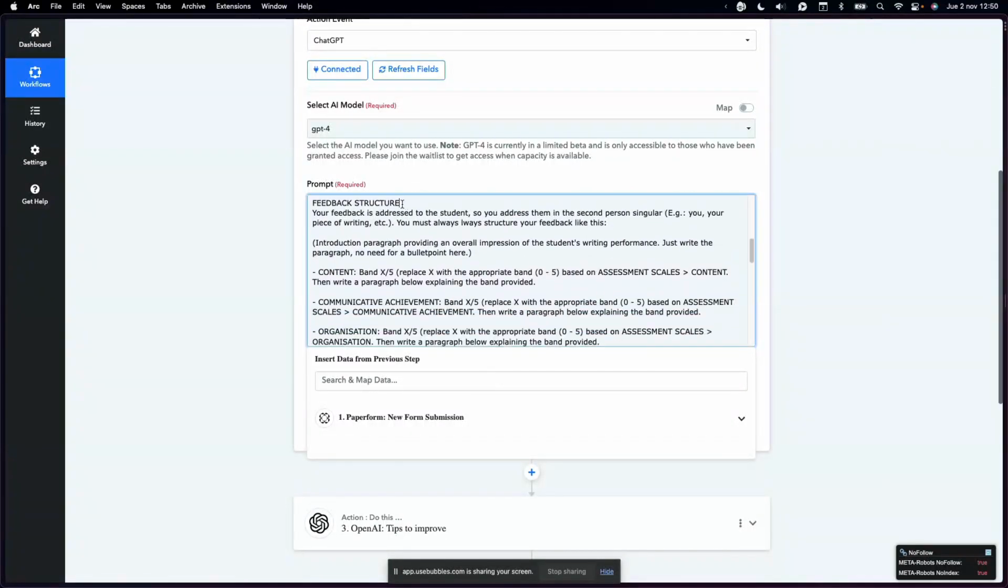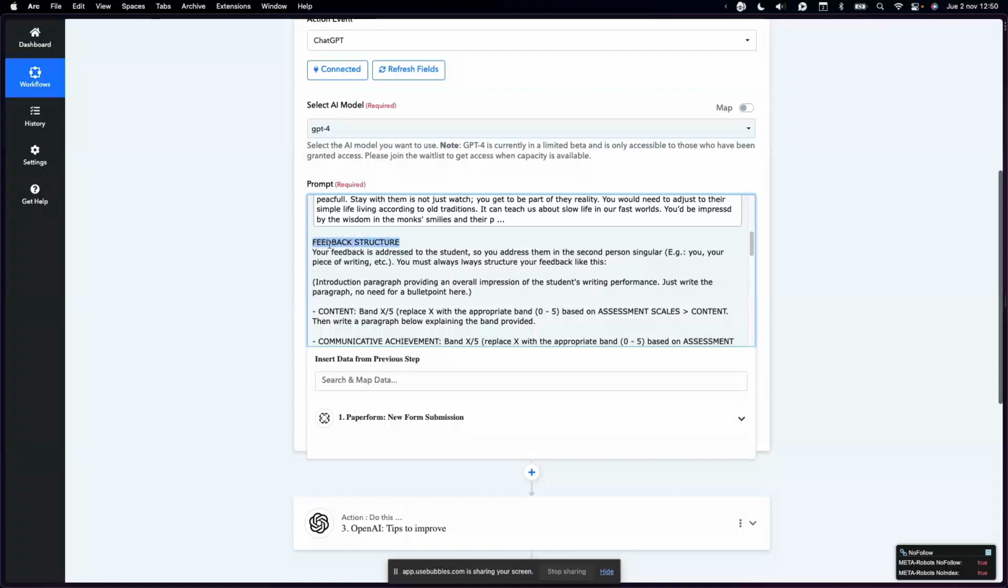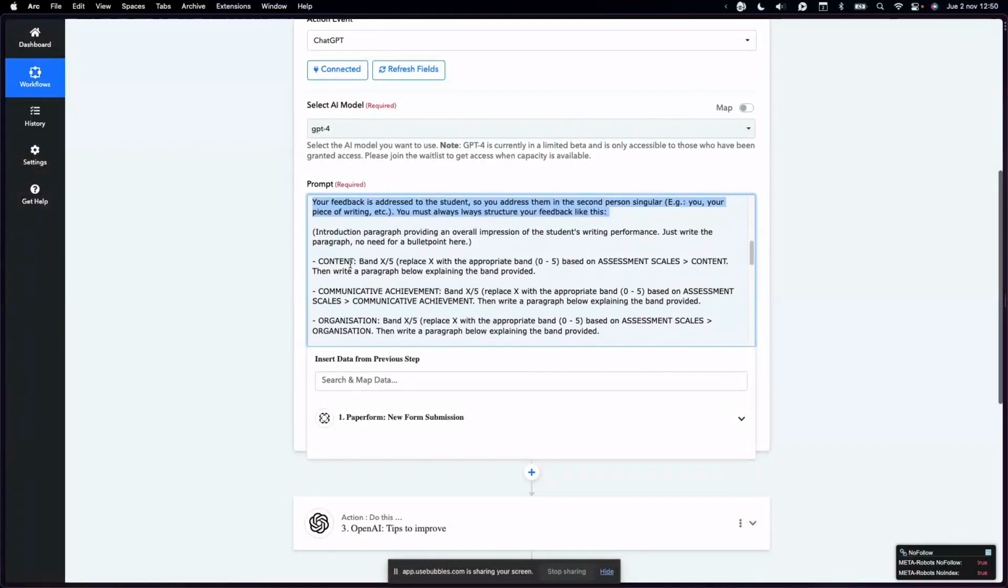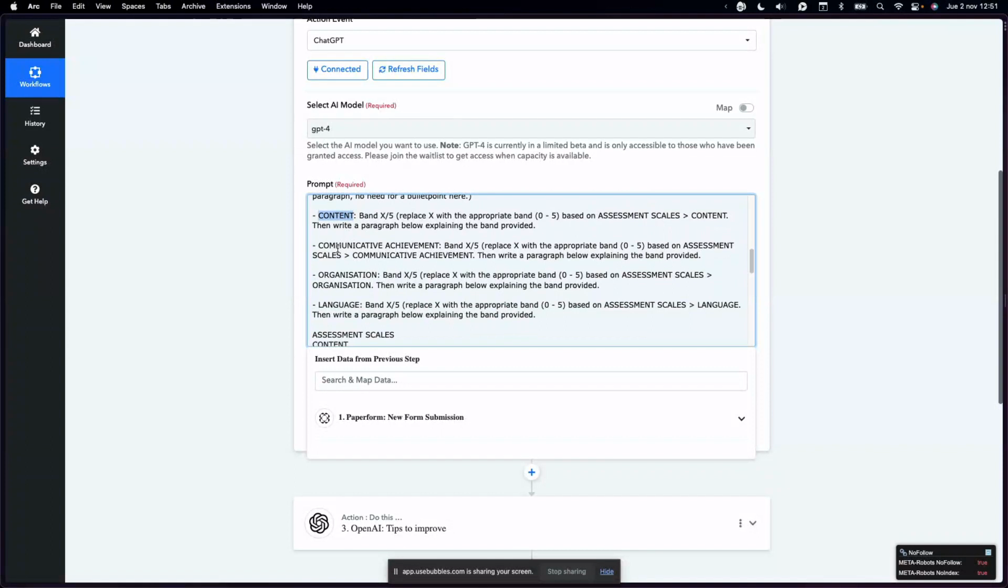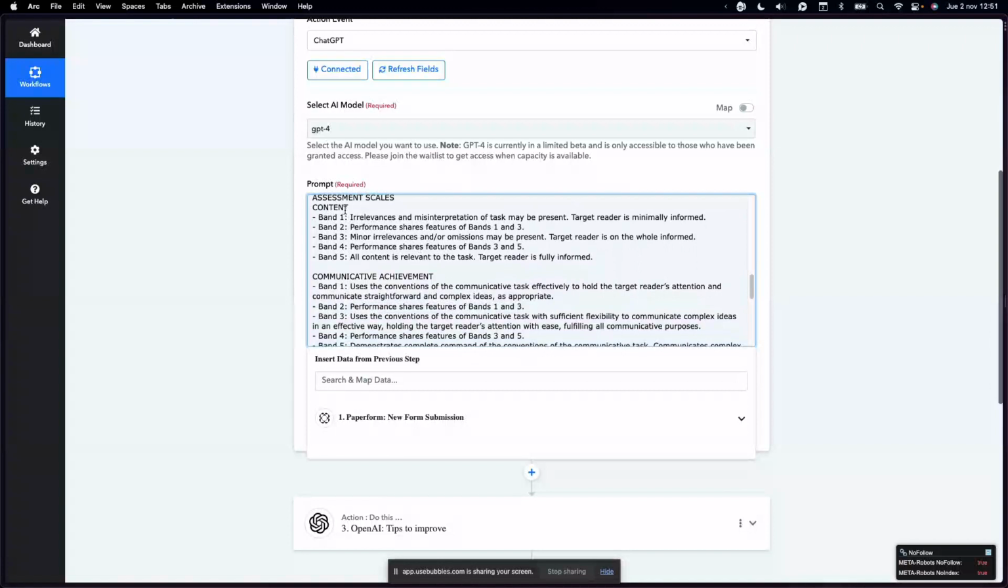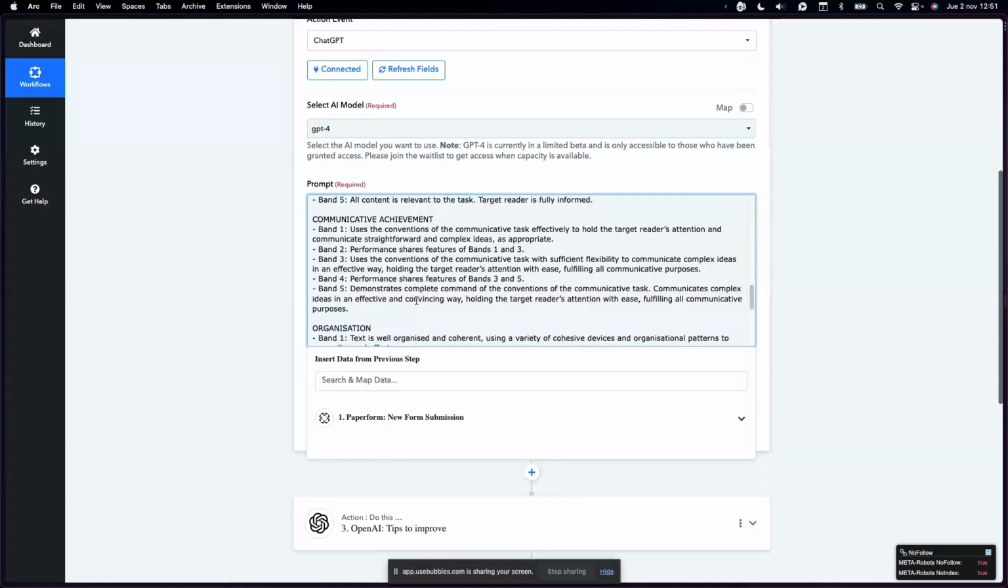Then I've told the AI how I want it to structure the feedback, and these are the basic instructions. In this kind of task, we always tend to use these four criteria: content, communicative achievement, organization, and language. I've provided the assessment scales for each of those criteria. Content, 5 bands, and I have described the bands here. Communicative achievement, 5 bands as well.